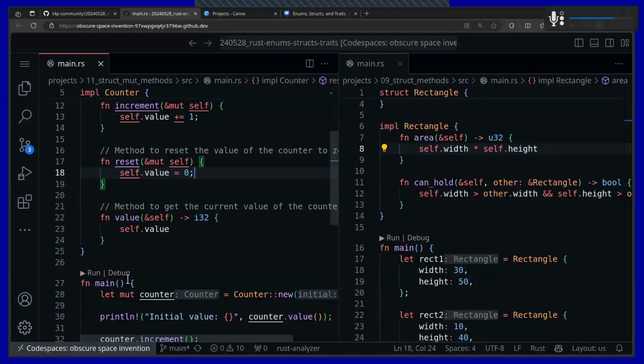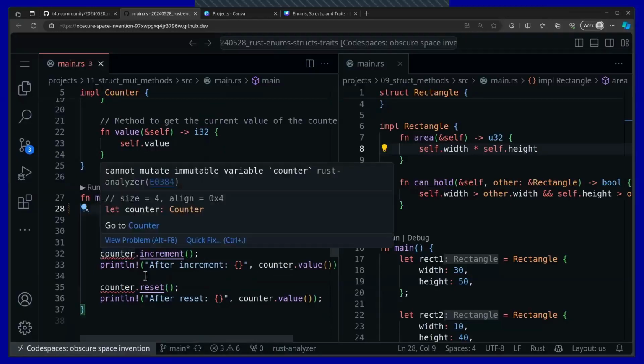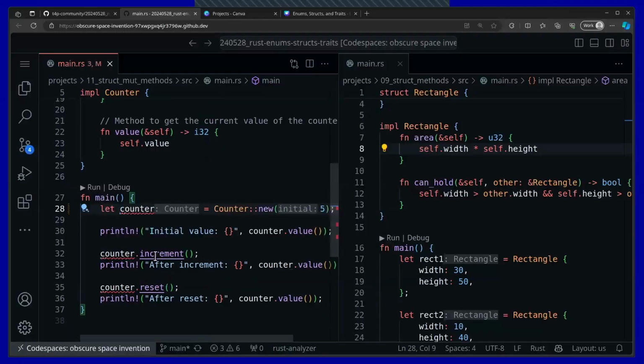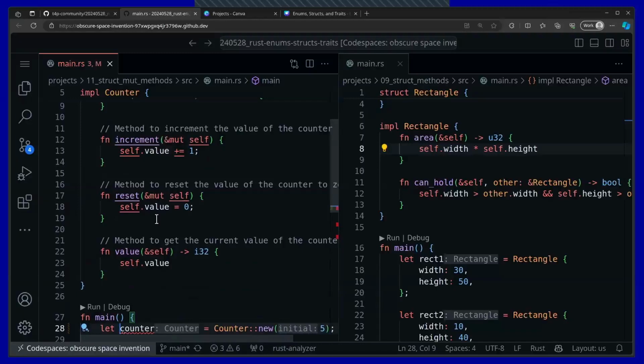It's actually really cool. I remember when I was first working with Rust, I would look at code like this and I would be like, how does Rust know I'm going to modify counter? Right? And it was because of the ampersand mut up here.